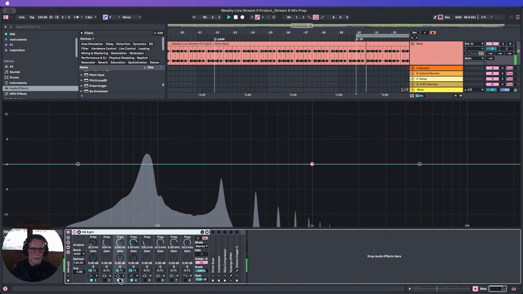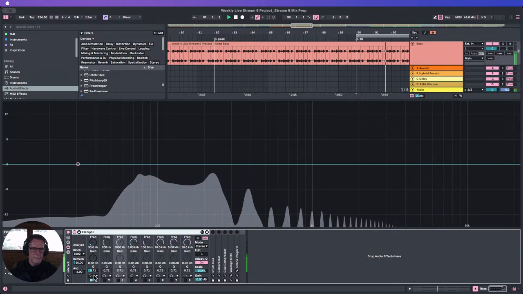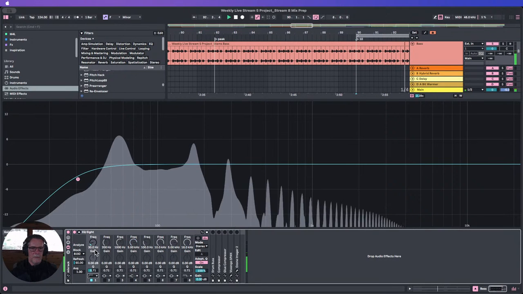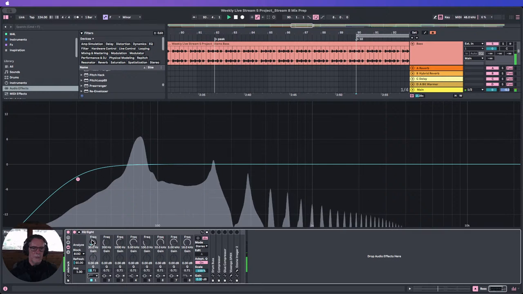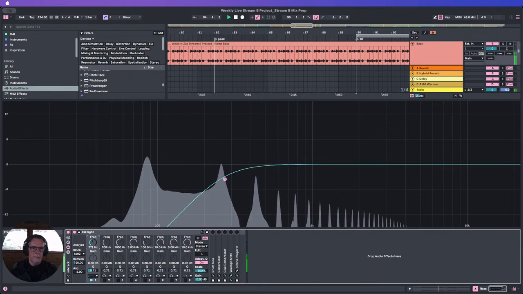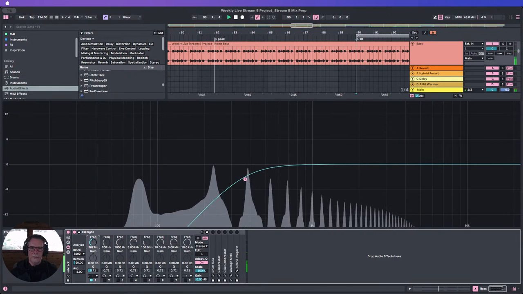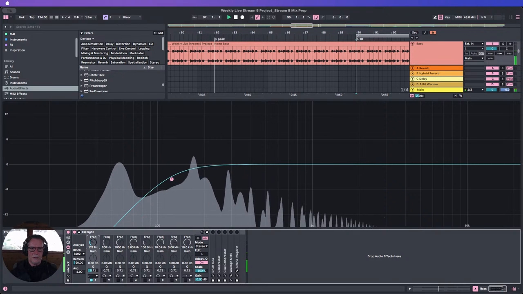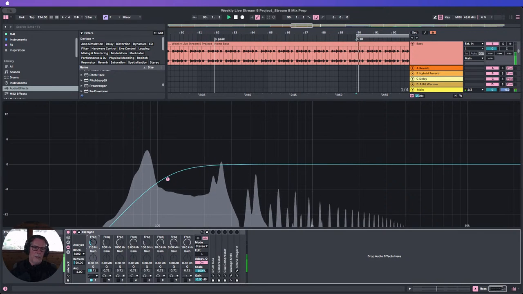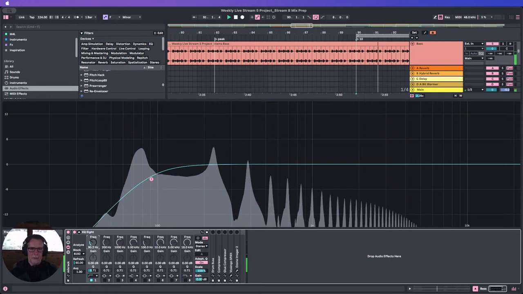So let's switch off what we don't need here. Let's have a low cut. And let's just see what happens if we low cut the bass a little bit. And I generally start with it more extreme than I need, so I can hear what I have to work with, when it's too much, when it's not enough, perhaps.